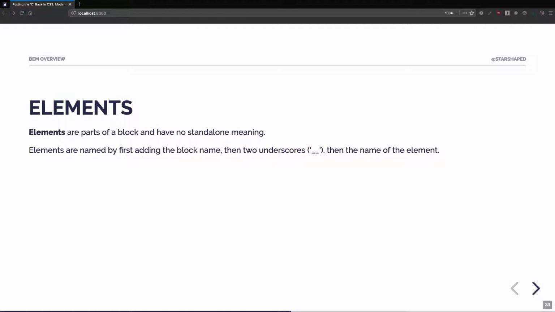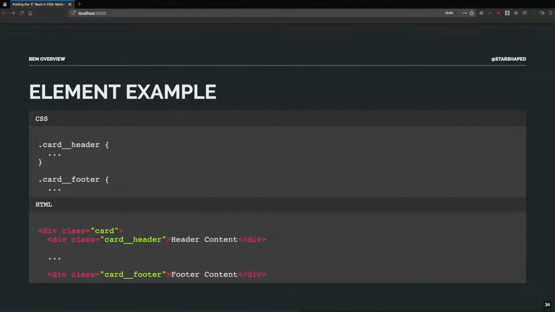And here's an example. Here's our card again. I added a card__header and a card__footer to the card block. And both the header and the footer are elements of this particular card block. And as you can see, they make no sense outside of the card block. You wouldn't just stick a card header randomly on your website. It belongs with the card.